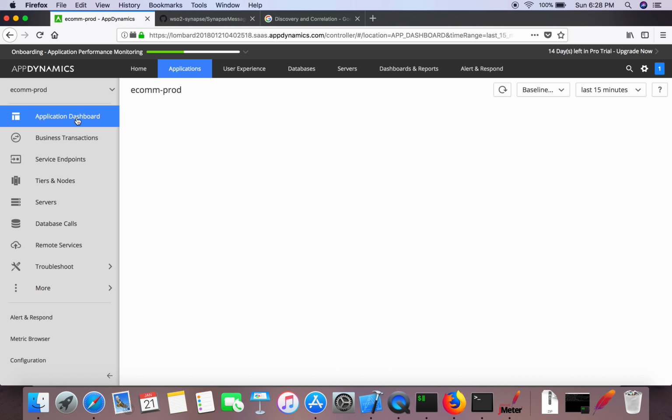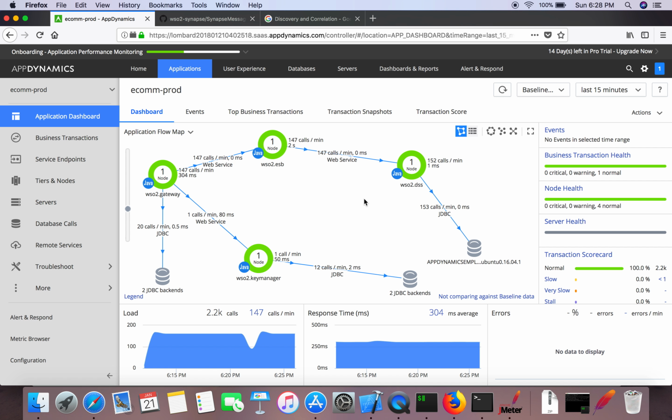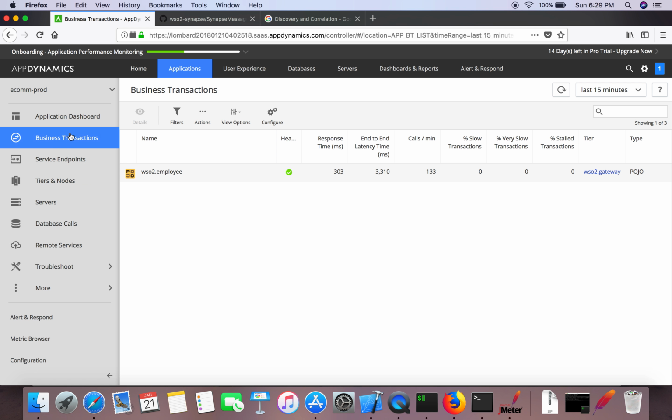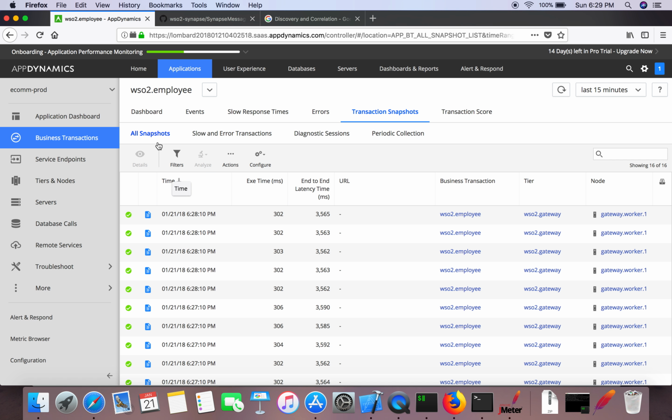If you go to the application dashboard, you will see a response time graph. This is not the end-to-end latency graph. This is just the latency within the request path of the gateway, right? So there is no use in analyzing this. We should look at the end-to-end latency from the business transaction tab, or we can go to the transaction snapshot and see the end-to-end latency there, right?